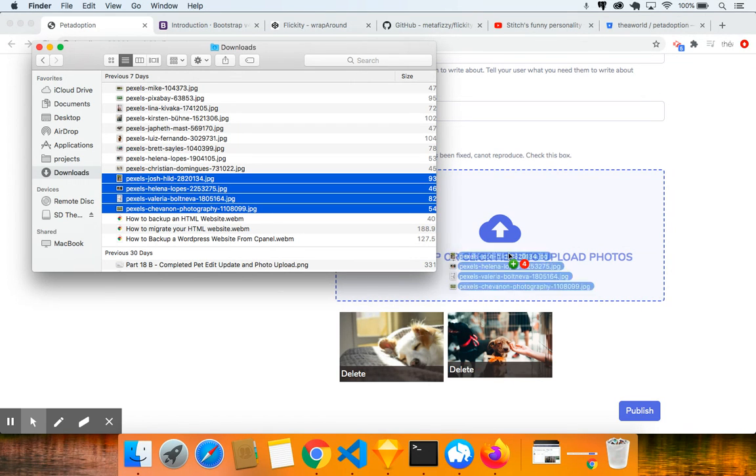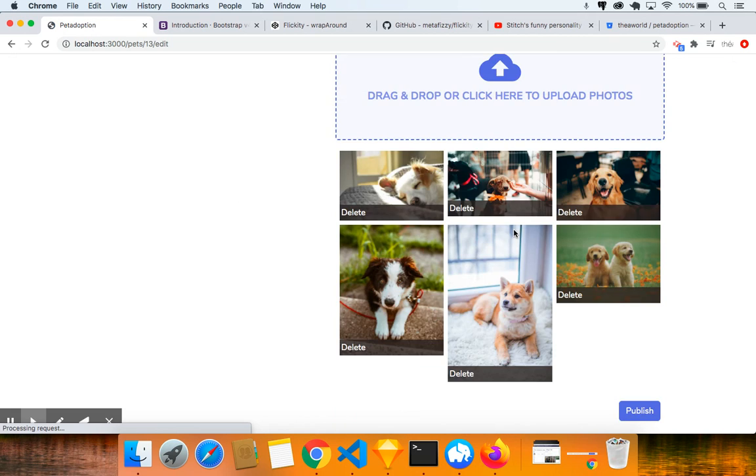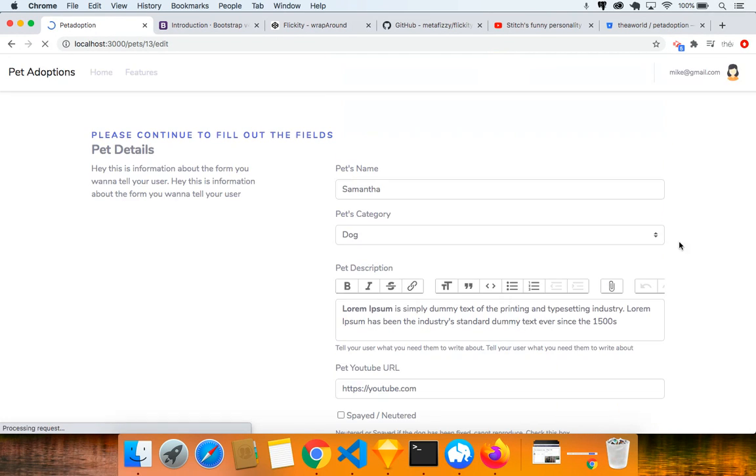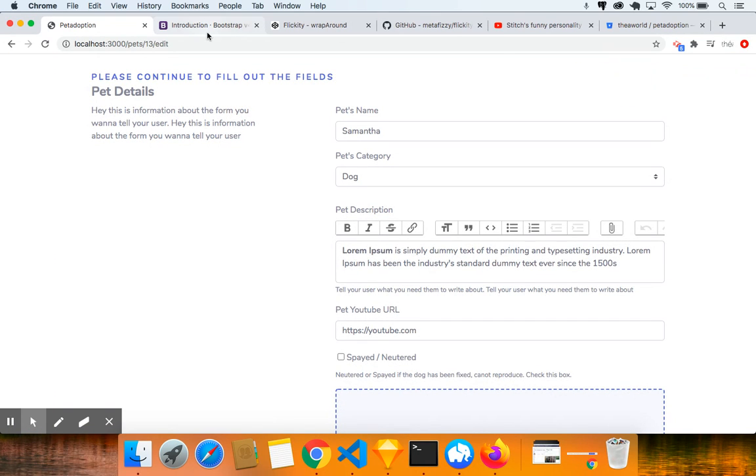There. That's gonna look better. These are all dogs. Okay. Perfect. So now we have all these. I'm gonna click publish here. These are all saved perfectly.